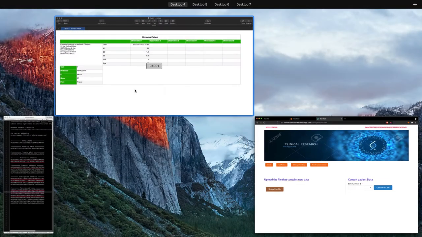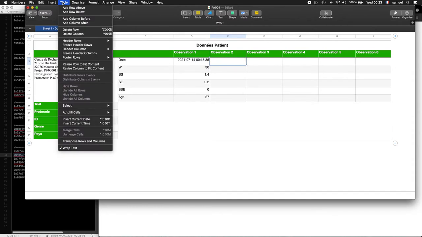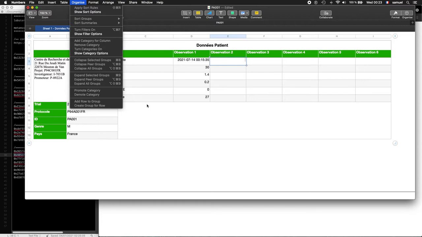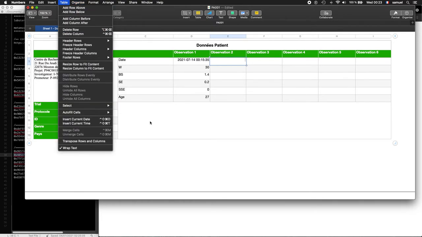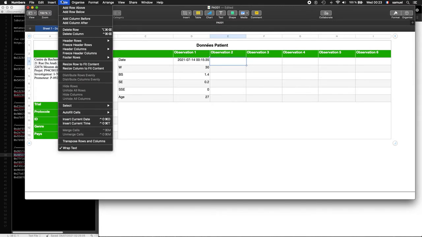So we need to collect the patient data and put it in this file. This is the second trial, so I need to put 2 here, meaning that we are dealing with the second trial. And for the date, come here to observation 2 or trial 2 and put the date. It is so easy when you are using numbers. Just click on table and insert current time.